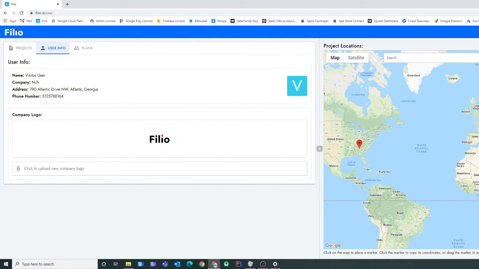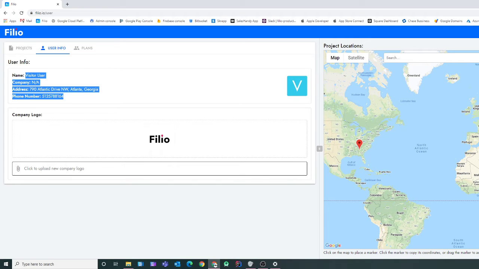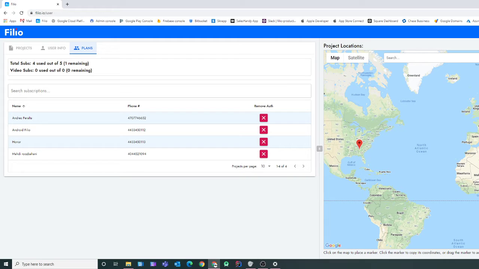If I go to the user info, it shows me the information that I enter when I register for this account. And there is an upload option here that you can upload the company logo. We need the company logo when you want to create report using your images. And the last one is about plans.